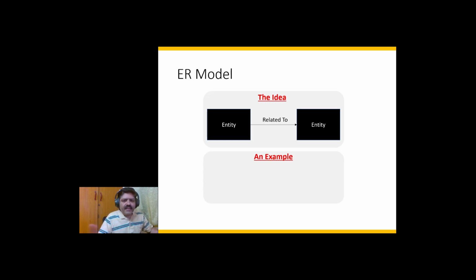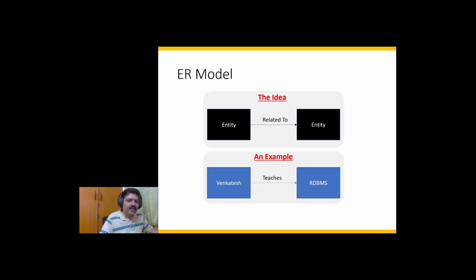Okay, so here is the fundamental idea. Everything in this world can be modeled as a bunch of entities that are related to each other. So here is an example. I teach RDBMS. So Venkatesh is an entity, RDBMS is another entity, and the relationship between these two is the teaches relationship. Similarly, we could find tons of entities being related to each other. Now the idea is to identify these entities and relationships and then convert these bunch of entities and relationships to the relational model.